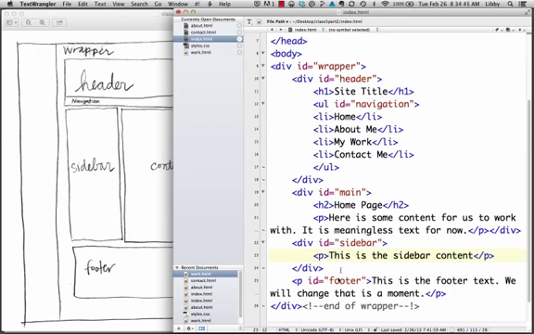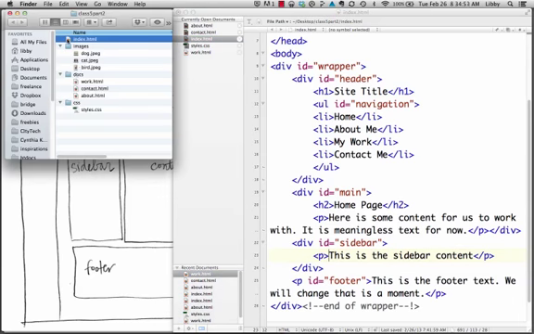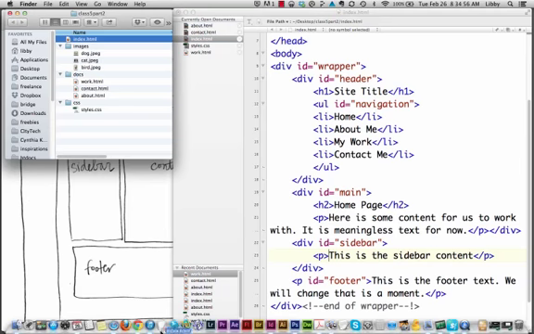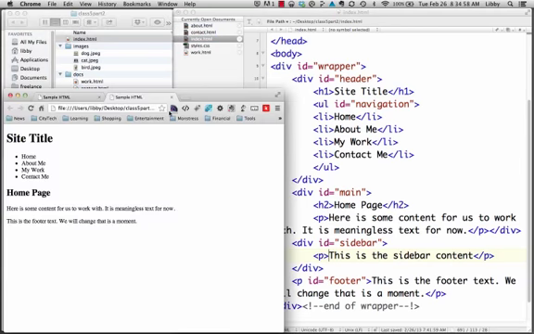So here we have all of our code put together, and let's just see what effect this has had on the appearance of the file. Let's go ahead and open this up. It's exactly the same as it was before. So until we style things, let me just save that. There we go, there's the sidebar content. So until we style things, nothing's going to change.